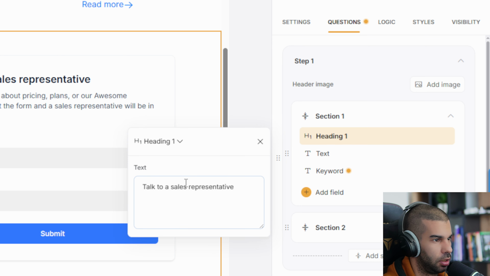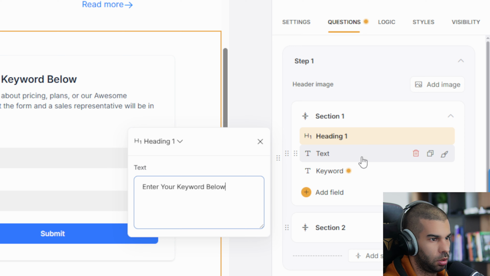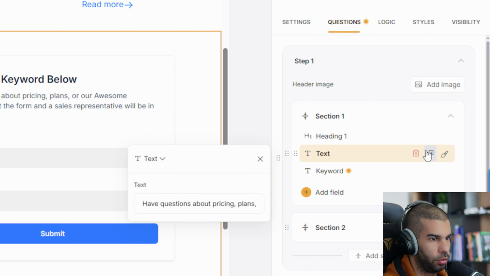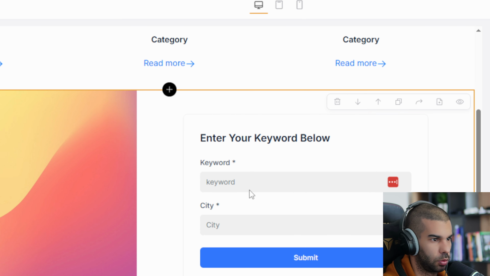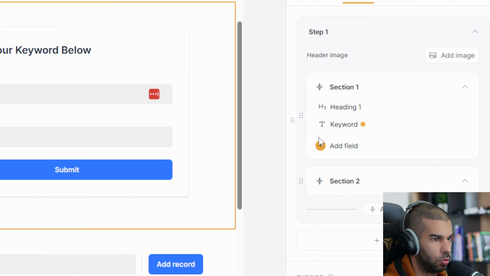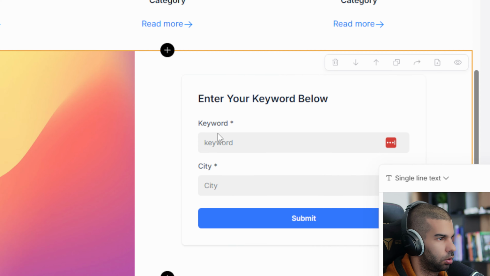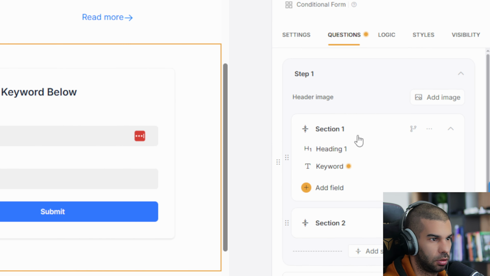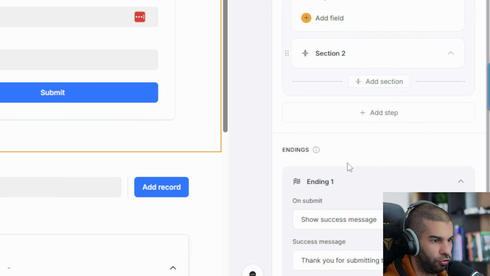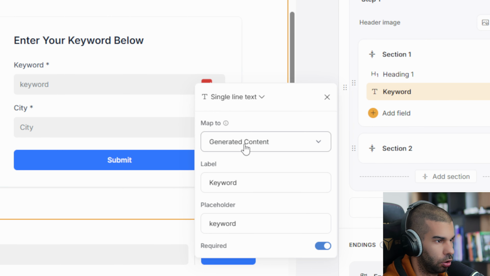heading 1 can stay there, but not talk to a sales representative. Let's say enter your keyword below. Then we have the text, which we don't really need, so we can trash that. So now that text was deleted. And then we have the city, which we don't need as well. So here, this is the keyword, which is this right here. My question is, where is this city input form being created? So here we just need to choose where to map this.